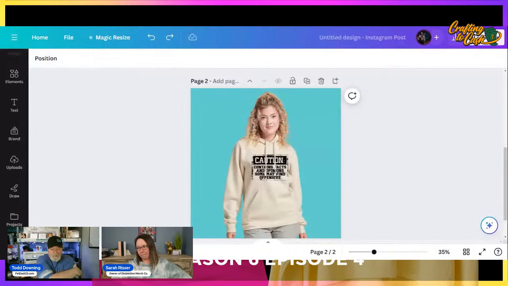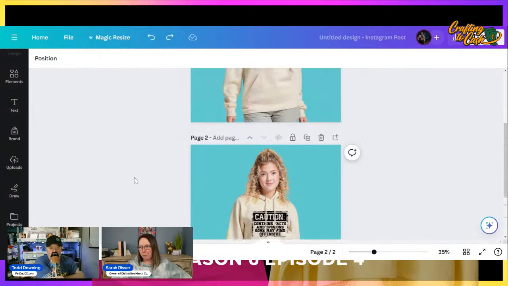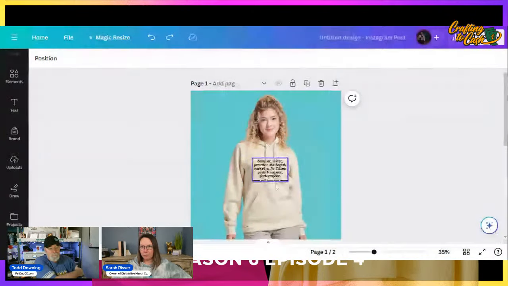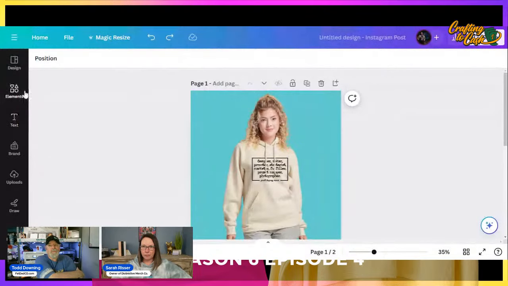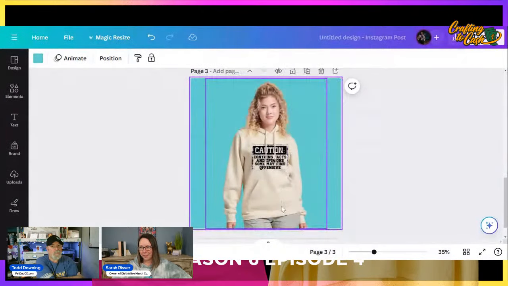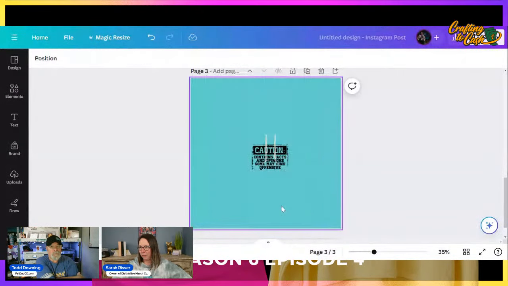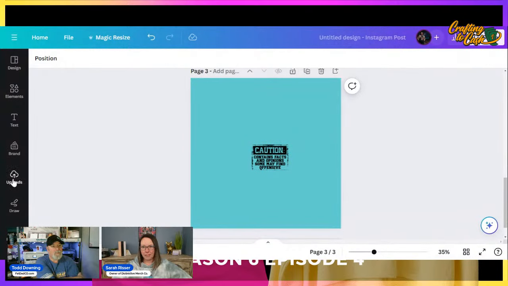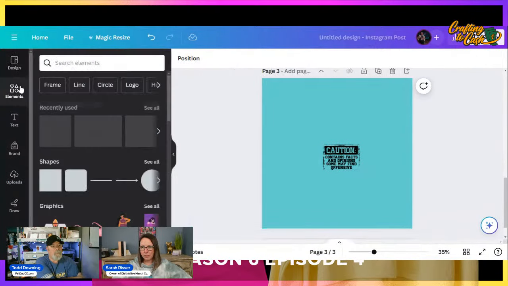What else do you have in the magic bucket for us? Well, instead of pulling in your garment from your supplier, Canva has a ton of images too. So let's see. I'm going to create a duplicate page. I'm just going to delete her and her strings. And then you can just search in elements.